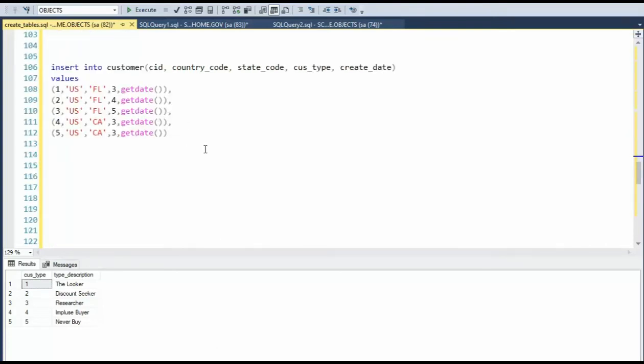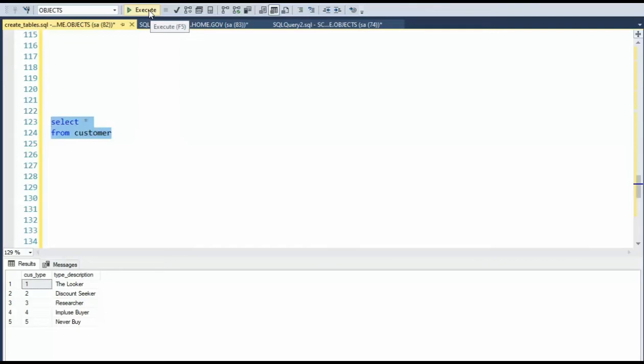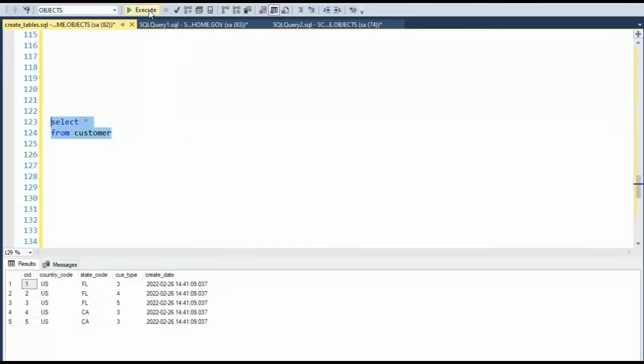I will insert 5 rows of data into customer so we can have some data to work with. Let's see the data that was inserted into customer. Notice that we have 5 rows of data.